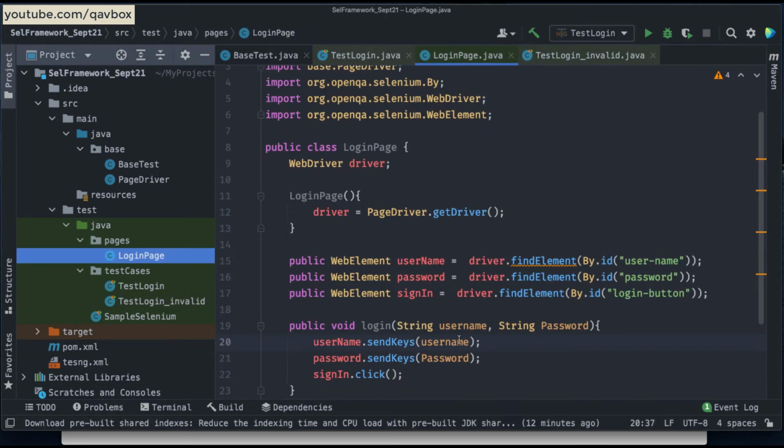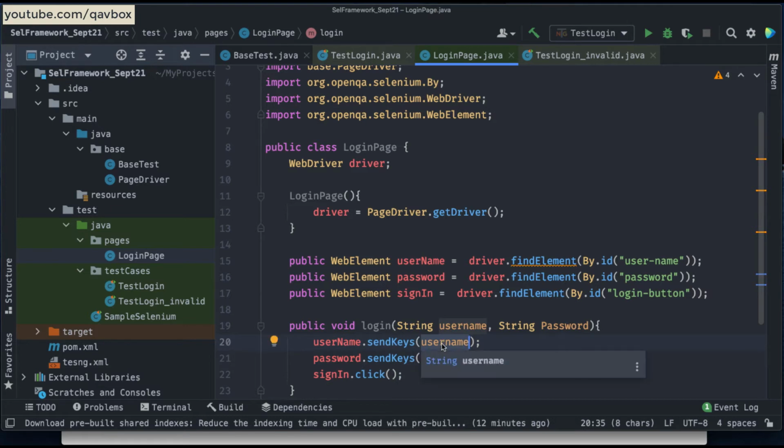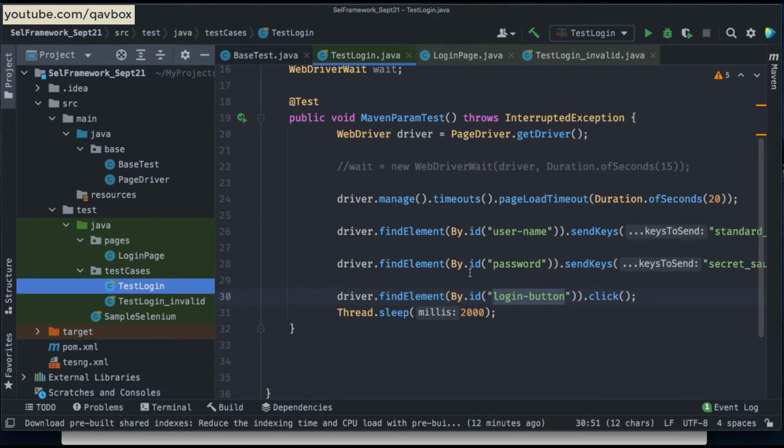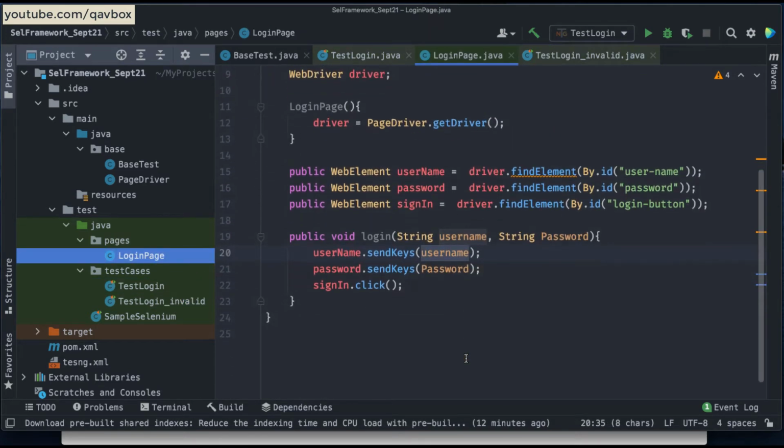So that is why, if I make it strict here, instead of making it dynamic, if I hard code it, then I can only use it in this valid login only. For invalid login, again I need to create another login method with invalid credentials, right? Which is not a good practice actually. So as much as possible, I need to make it as flexible.